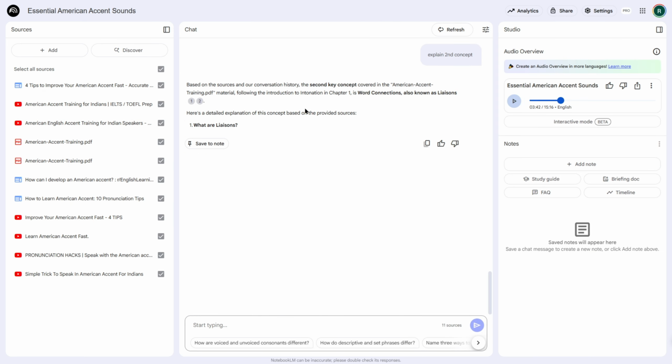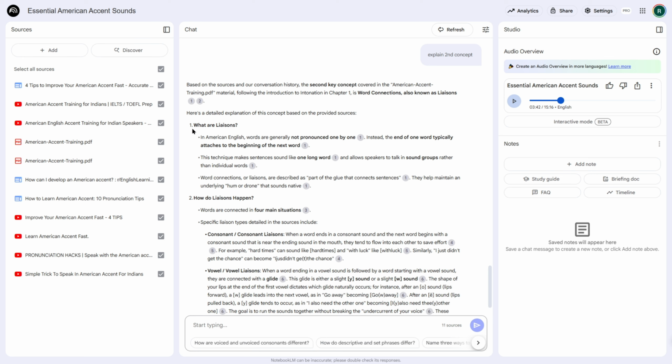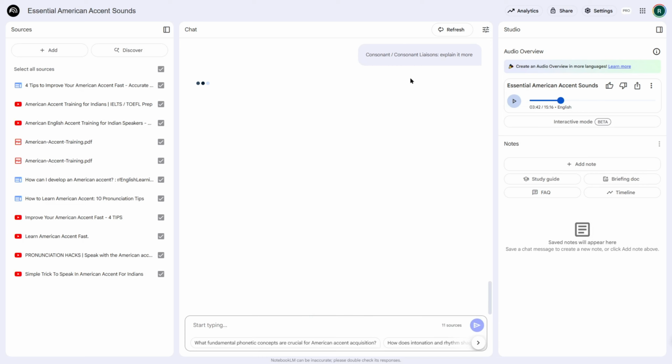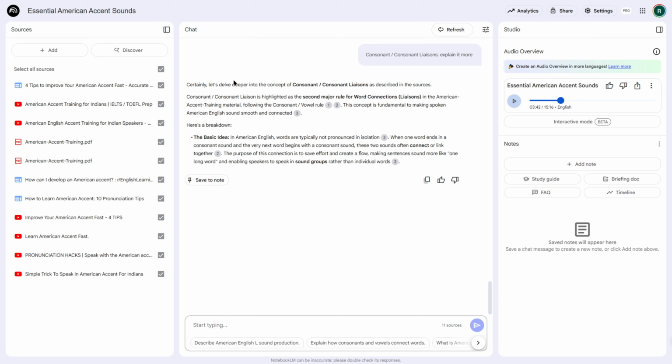Let's say NotebookLM explains a concept and you want it to elaborate on a specific sentence it just used. You can highlight that sentence and ask for more details. It's incredibly interactive and ensures you're truly grasping the information, not just passively reading. This isn't just Q&A, it's an active learning session.